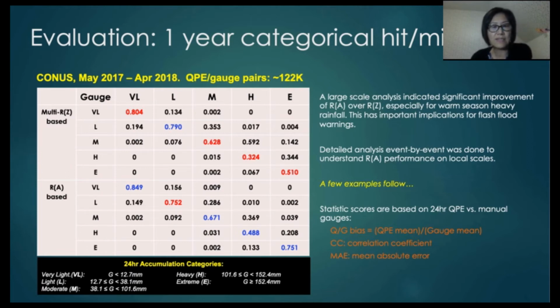So this is, I think, a key advantage of RA: it provides better estimation for heavy or very heavy rainfall, which is very important for our flash flood and flood predictions. Next, I'll show some specific event examples to help us understand where it performs well and where it still has challenges. You'll see some images and some statistics, which I listed here.